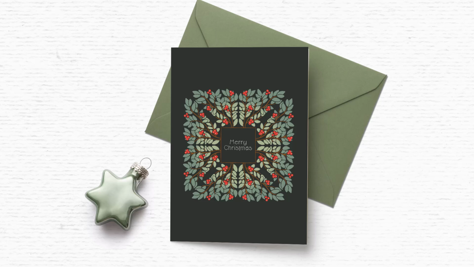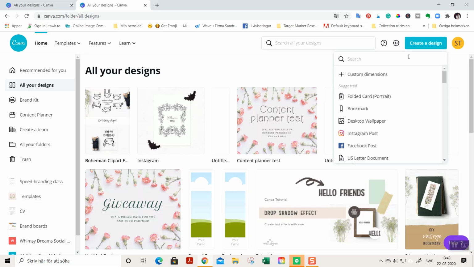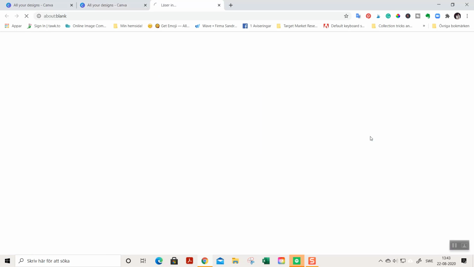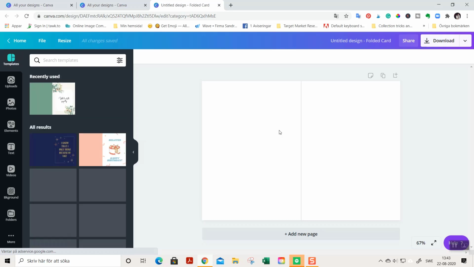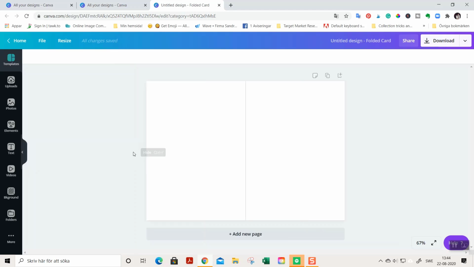So let's get started. Start by going to create a design here up in the right corner and press this. And then you can write card. Folded card here, portrait. And we can skip these pre-made templates here because we are going to create our own design. And remember, you can always use your designs as templates for future card designs.